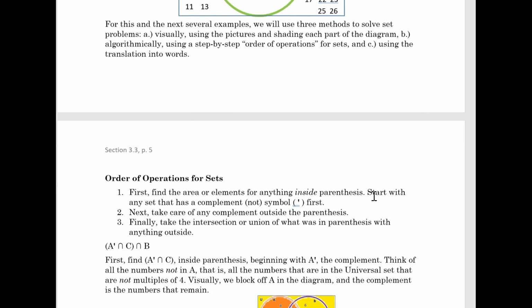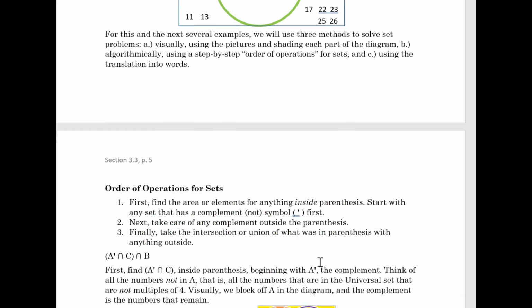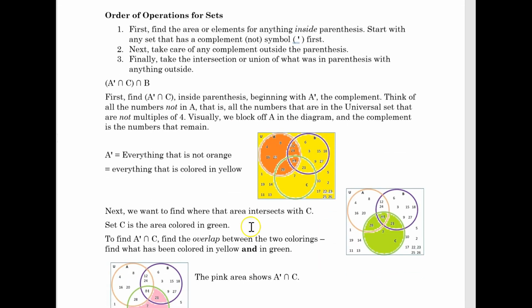We're going to start with the set order of operations, which is very much like algebra, which is that you have to find anything inside parentheses first, starting with any nots. Then you go outside of parentheses and take care of any nots, and then you finally go outside of parentheses and take care of anything else. So let's look at how that plays out here.